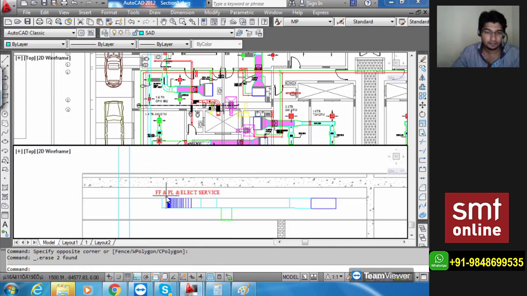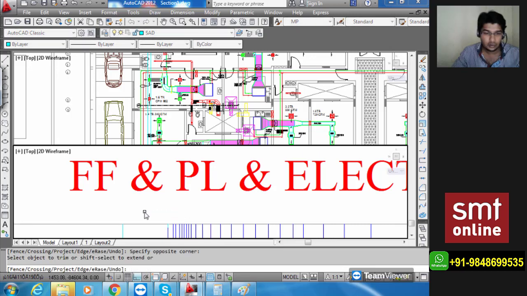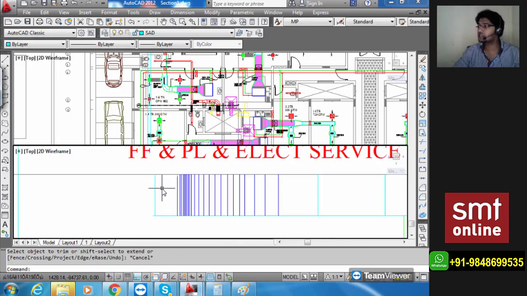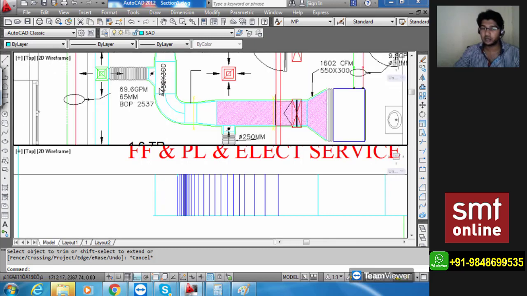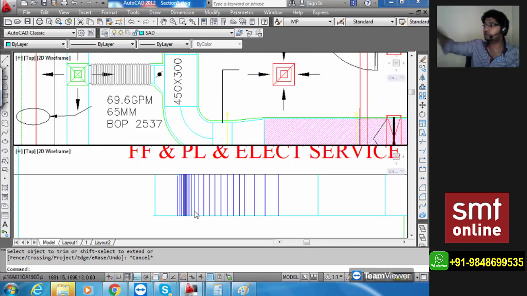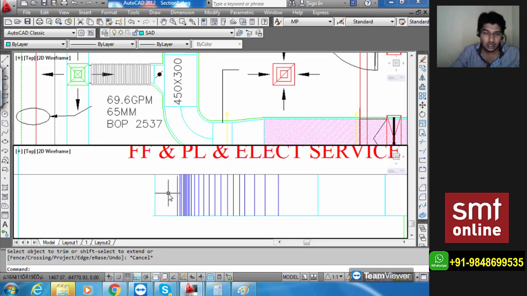Select the whole thing, delete that, trim. And here is how you would think the butterfly damper would look in the section drawing. Can you see how it looks inside the duct? It will not look directly from above like this complete donut. It will look like half of the donut. Only half of the blade is corresponding to you.